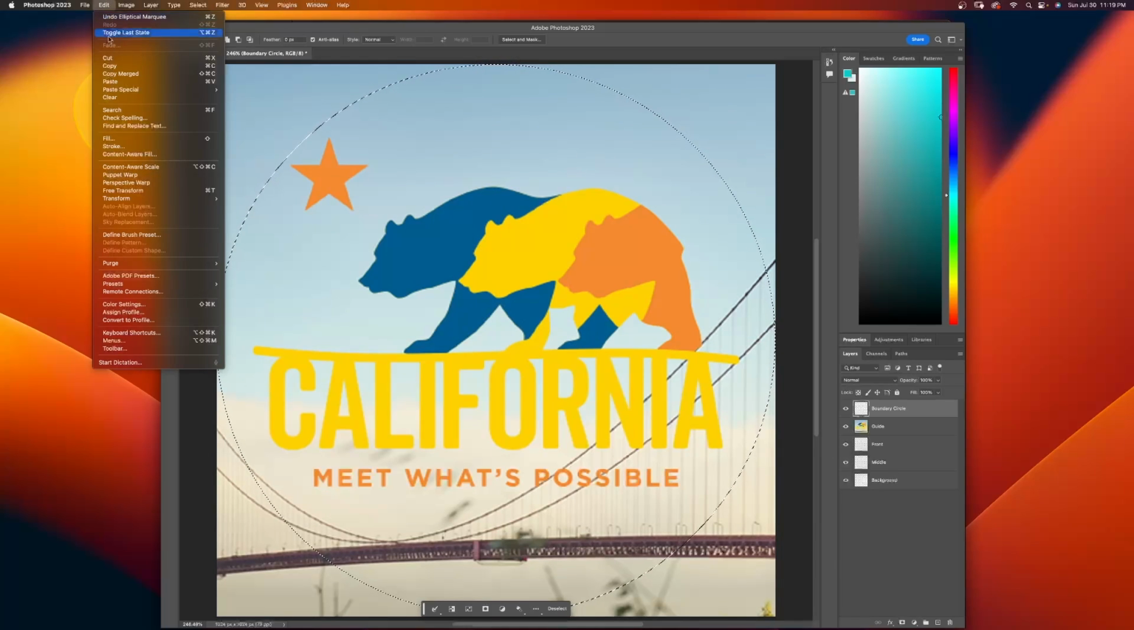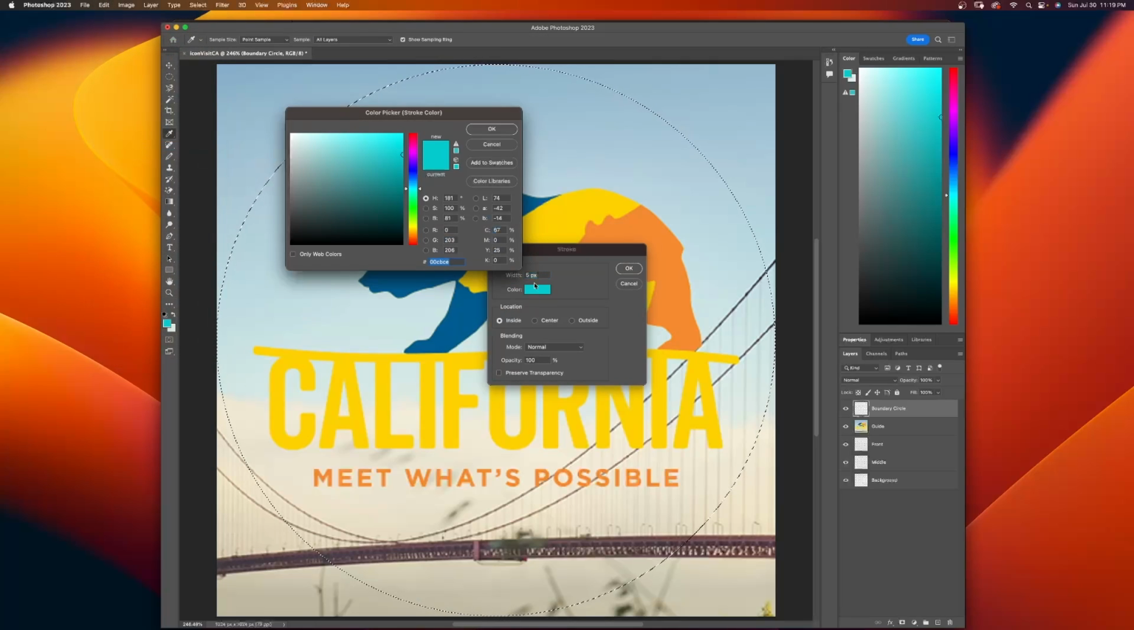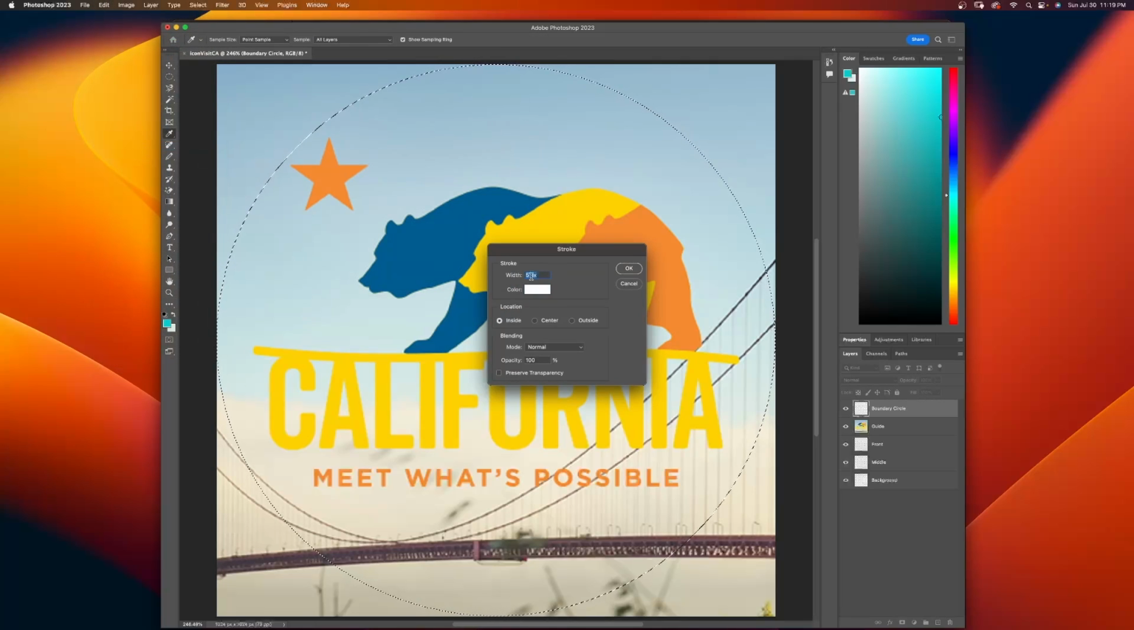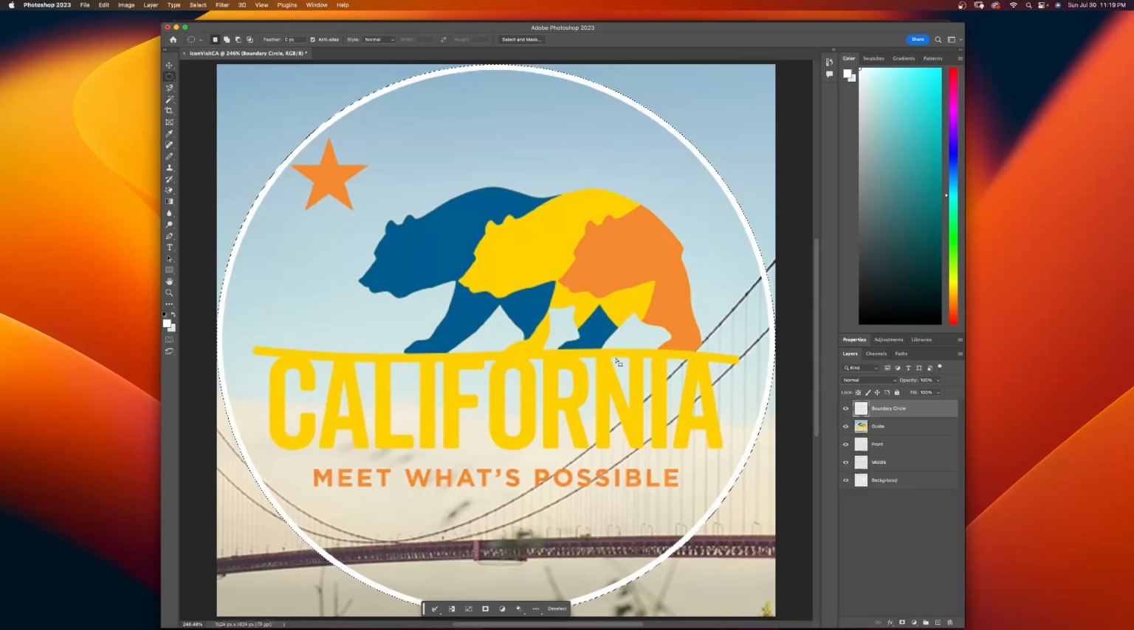So I'm going to go to Edit, Stroke. Change this to white. Make sure I have 5 pixels. I can do 10 pixels just to show you the difference. Make sure we select inside location. And there's kind of our bounding box. We want stuff inside of there. So it did pretty good. I like where the bears currently are.